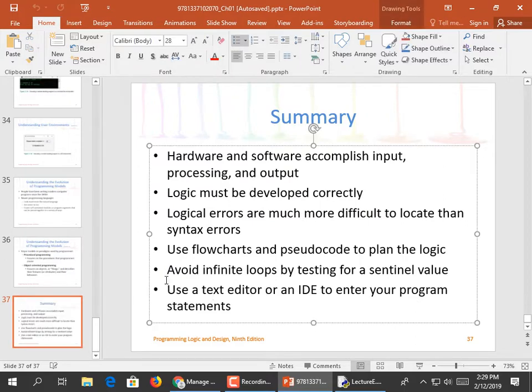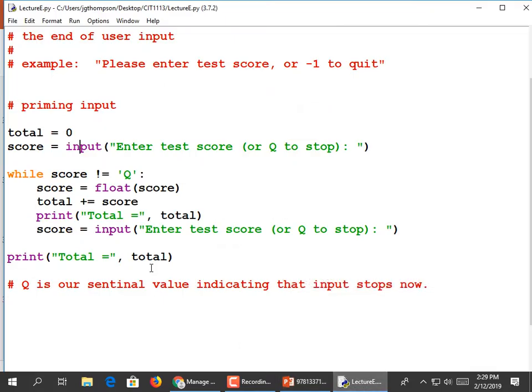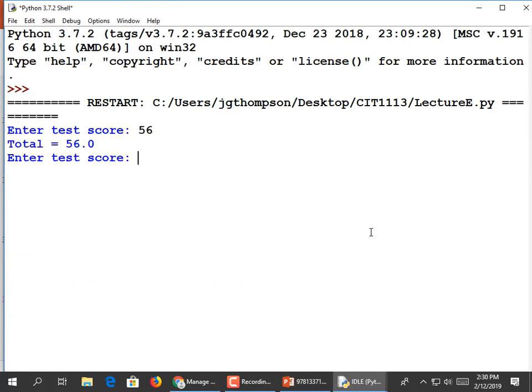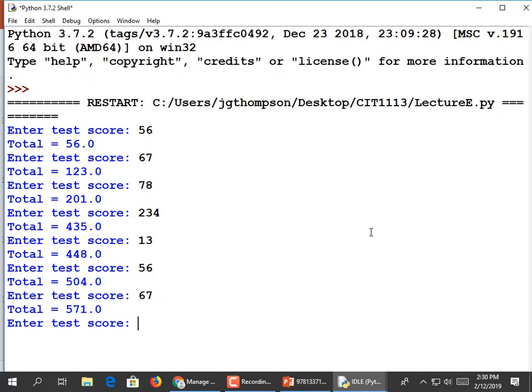Alrighty. Why did we use a sentinel value? To test for infinite loops. Here's what the program, and don't make these changes please, would look like, or how it would act if we never offered them the option of quitting. I'm just going to delete that. Don't make this change. I'm going to undo it. I'm going to run it. Enter test score. All right, now I'm getting tired. I want to stop. I have no clue. It's an infinite loop, effectively.